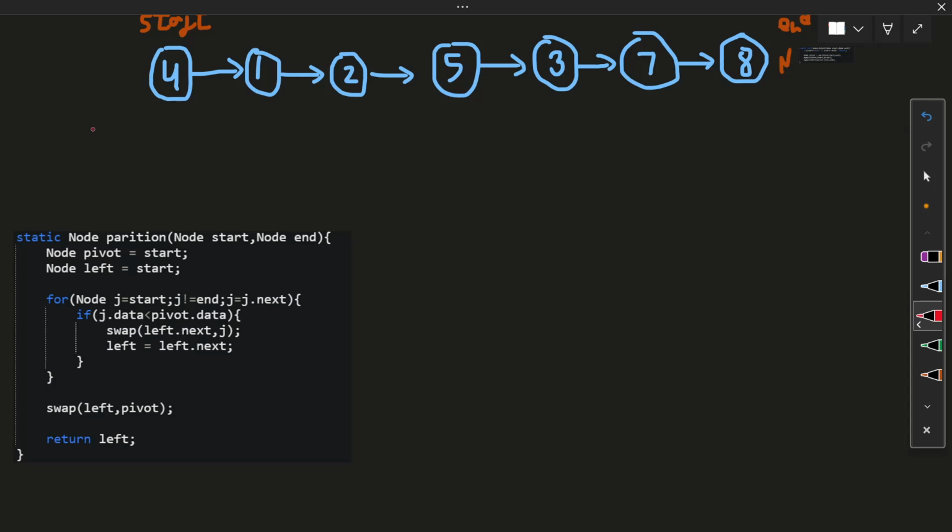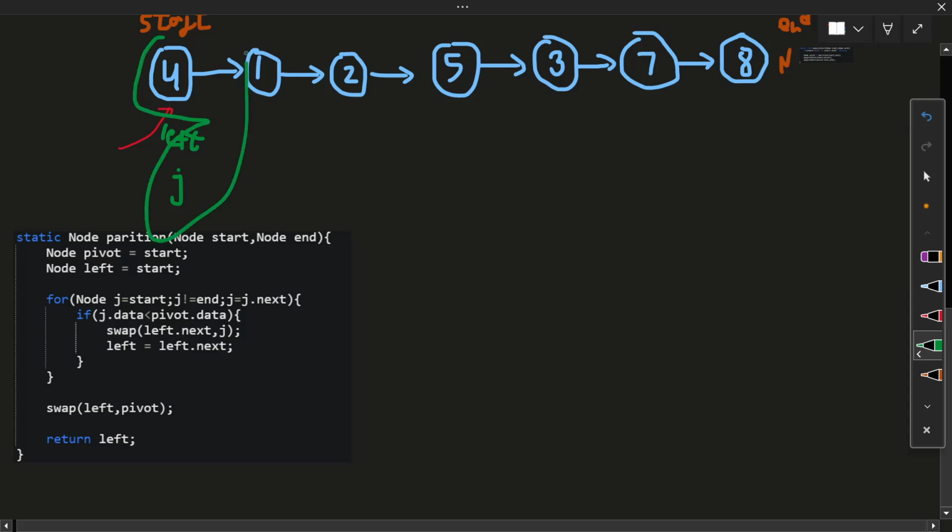Then let's take the pivot value. This is our pivot, and I am taking the node itself. So this is my pivot node. Then we have some values as j and left. Left also starts from the start, and then we have j. Is the jth value less than the pivot?